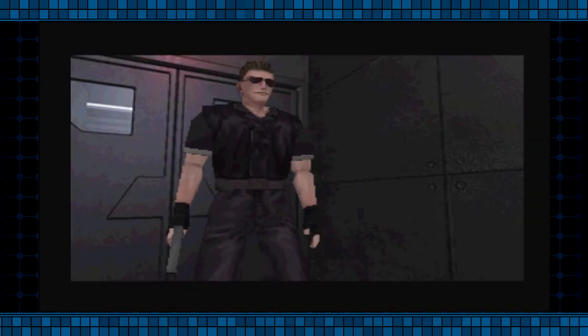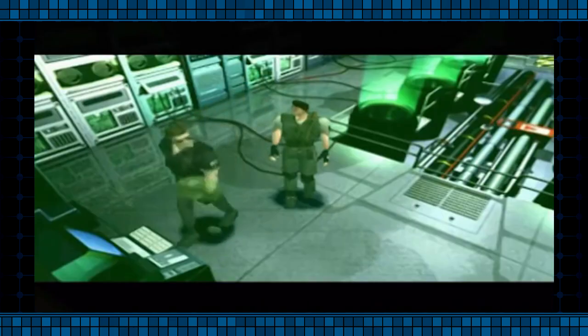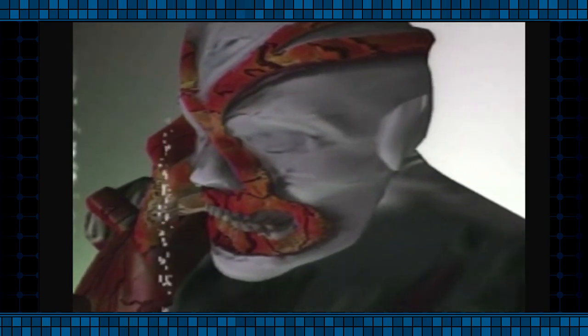Eventually you run into Wesker here, who reveals that he is a double agent working for Umbrella. He also reveals the main thing Umbrella was working on for years, the Tyrant, a humanoid bioweapon.